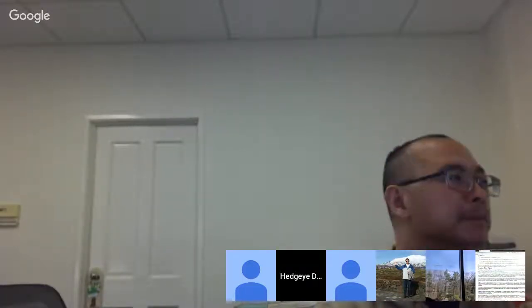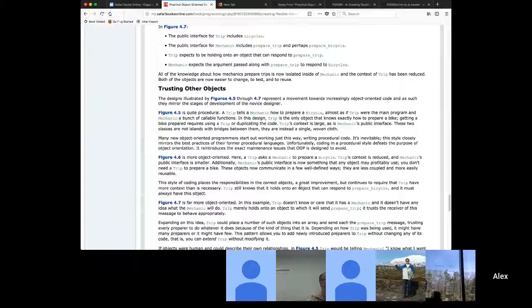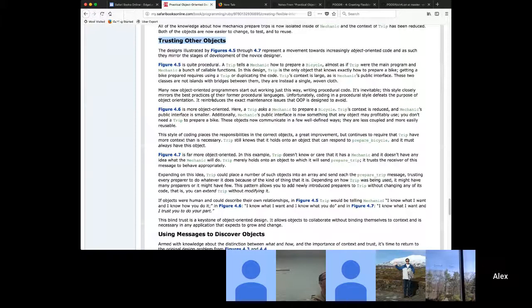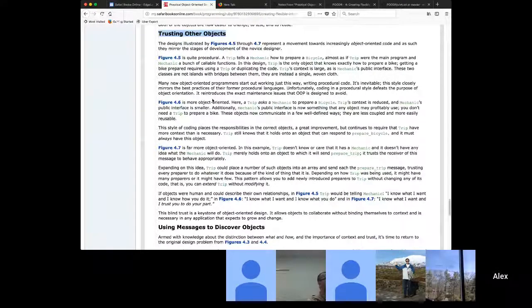Okay, go ahead. So I think one of the big themes in this chapter and this section in particular is the idea of trusting other objects. It talks a little bit about how in 4.5 it's pretty procedural, right? Trip's context is large and Mechanic's public interface. These two classes are not islands with bridges between them. They are instead a single woven cloth, right?